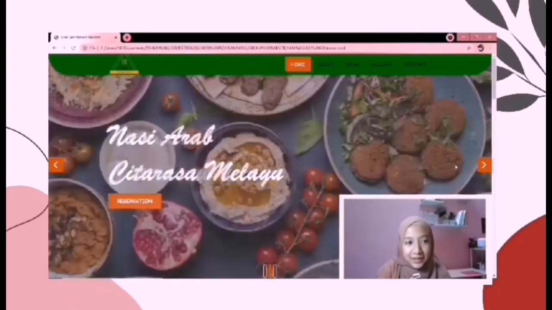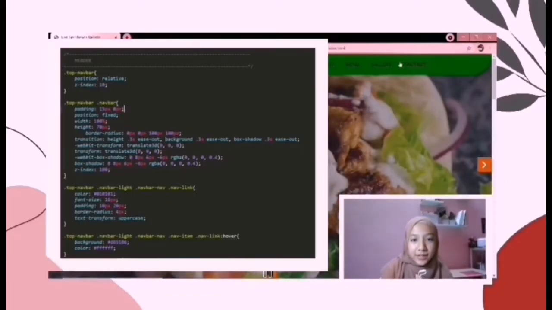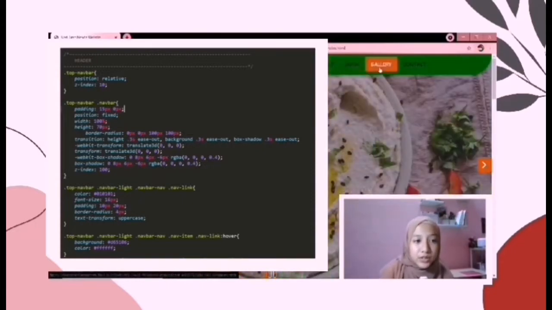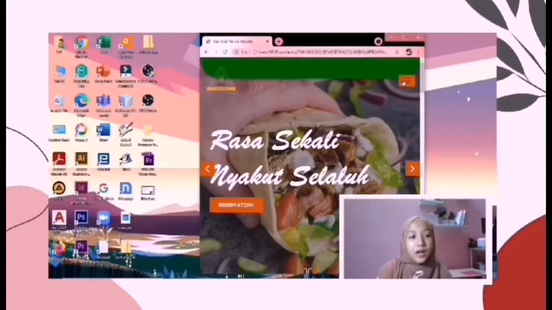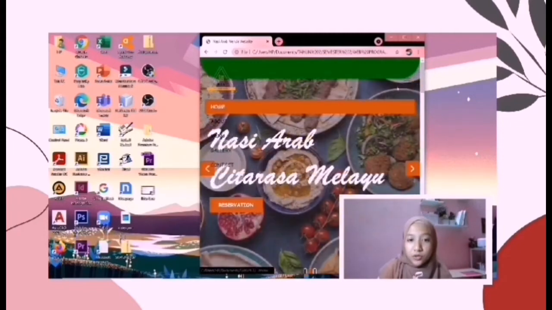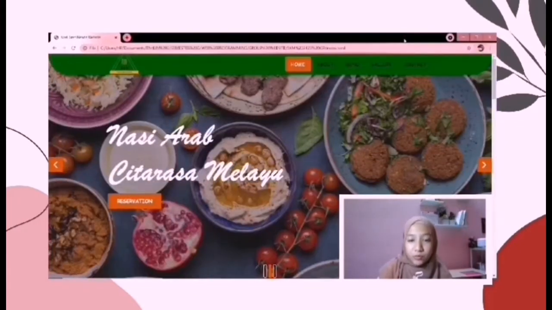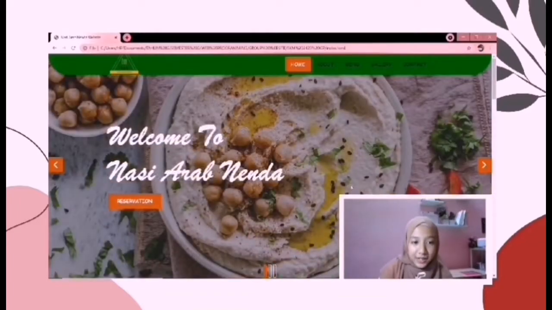For CSS style in the header, specifically for the top navigation bar, I set the position to relative and z-index to 10 pixels. Next, we use the orange background color and white color for the text and also put hover in it. Moreover, when I minimize the website, the top navigation bar will automatically change to a drop-down menu. Now we move to the next section, which is the slides.